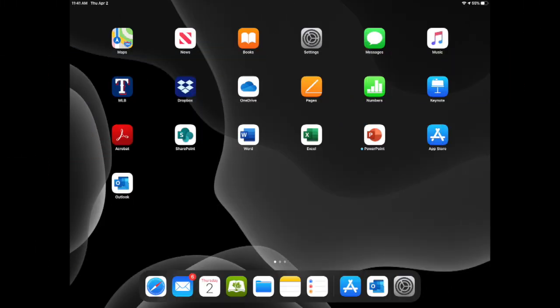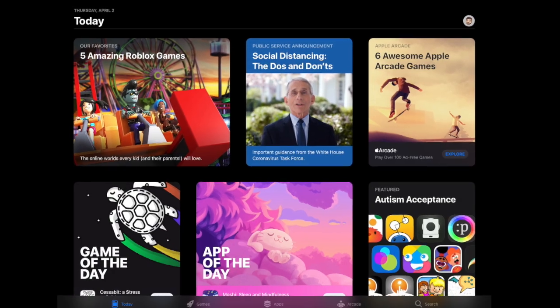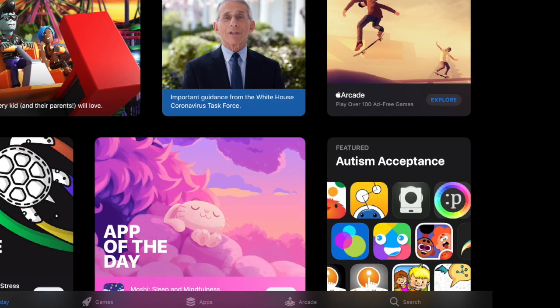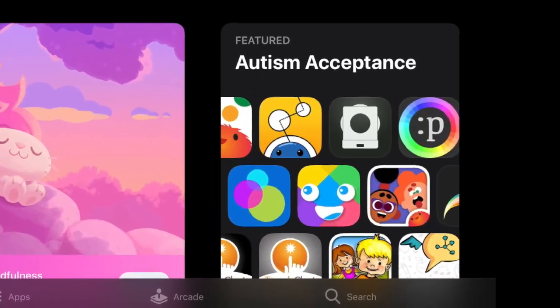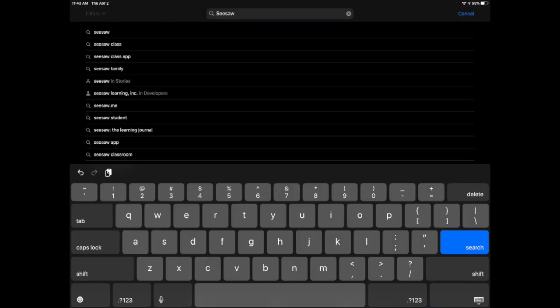We will now look on how to access the Seesaw learning platform from an iPad or a tablet that has internet access. Go to your app store. I will be using an iPad. And then go to the search function and search for Seesaw.